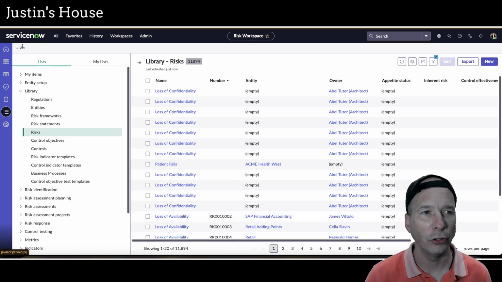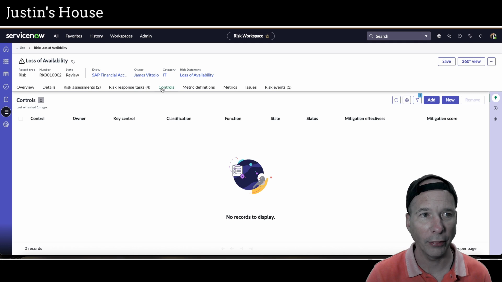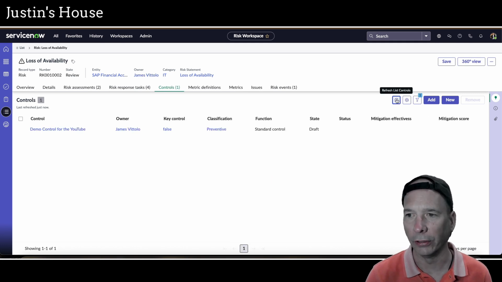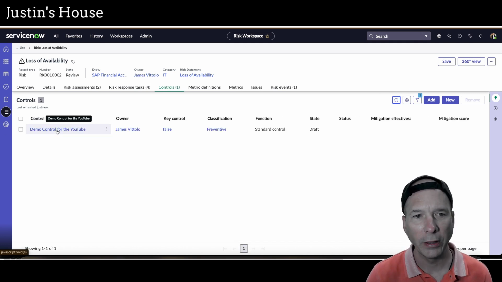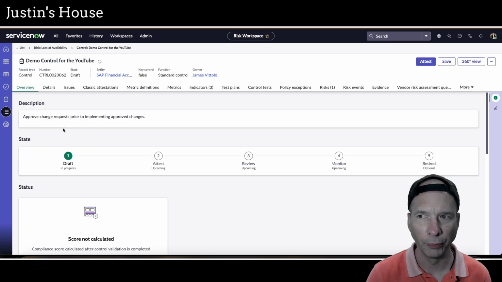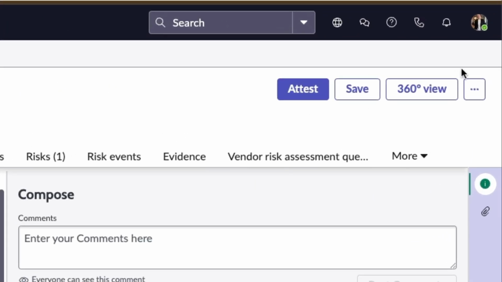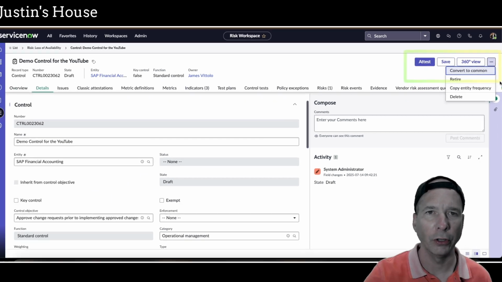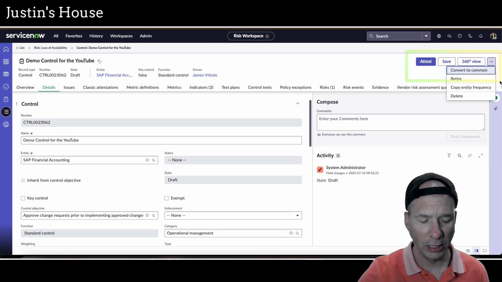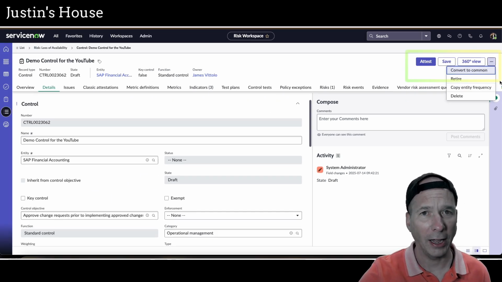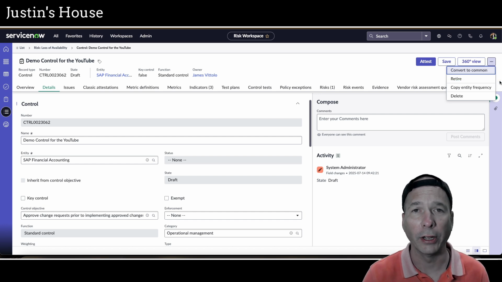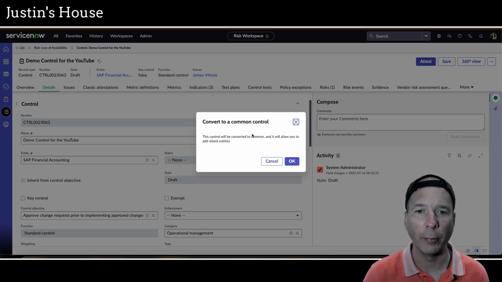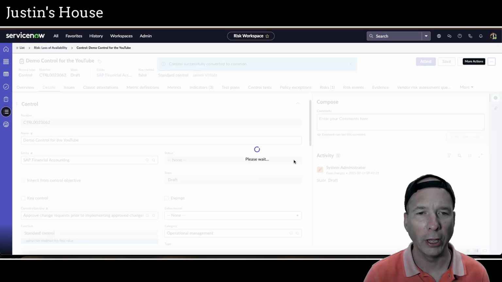And the trick is you want to use a feature in ServiceNow called common controls. So now that we have this, let's refresh, there it is, demo control for the YouTube. If we open up that control, we should have a UI action to convert this to a common control. So a common control in ServiceNow is basically a way to have a control that can be managed and monitored, but apply to multiple things. And so they call it a common control. There's some stuff going on in the background when you create a common control. We'll go ahead and hit OK.